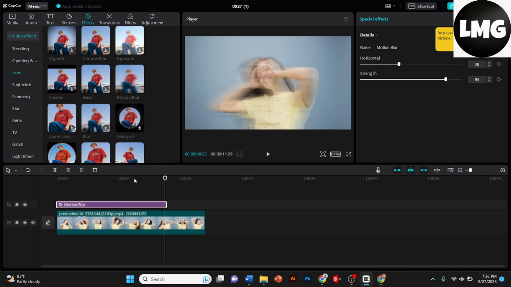Once you're happy with how it looks, it's time to export your video. Click on Export and choose your preferred export setting. And there you have it. You have successfully added motion blur to your video clip in CapCut on your PC. It's a fantastic way to add cinematic flair to your project.